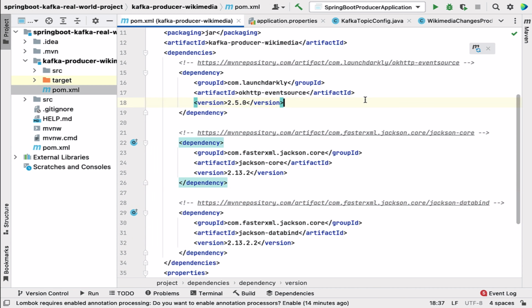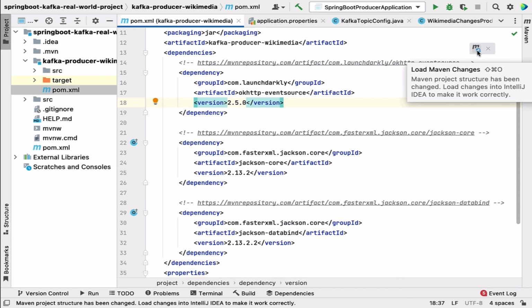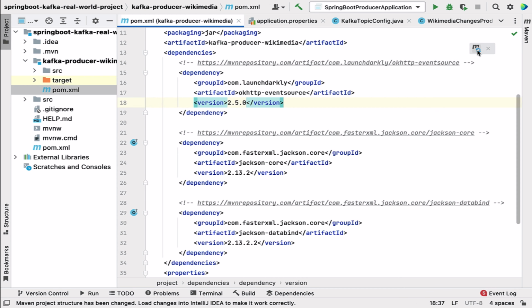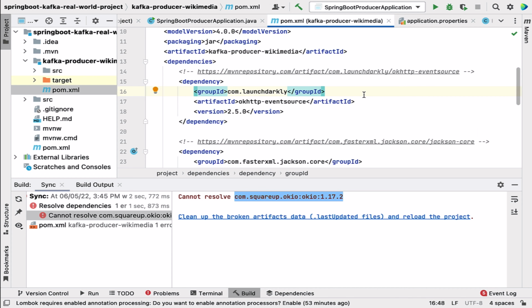Alright, so now if you can see this icon here, go ahead and click on the load Maven changes icon. As soon as we loaded Maven changes, we got this error, cannot resolve this dependency. Basically this OkHttp event source. So this dependency needs a transitive dependency. So let's add a transitive dependency for this dependency.